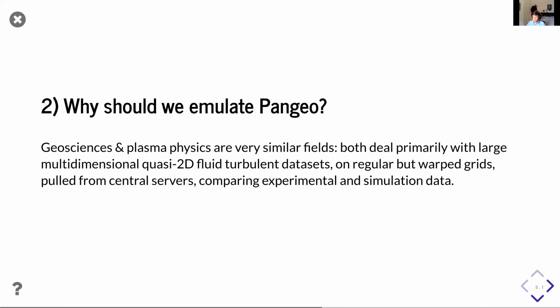I submit that geosciences and plasma physics are very, very similar as scientific fields. Obviously, in one case, you're dealing with something that's 100 million degrees hotter than the other case, but computationally, both deal primarily with very large, much larger than your RAM, multi-dimensional data, like time, latitude, longitude, or different axes of a tokamak, or even different directions in velocity space. Quasi two-dimensional, fluid turbulent data sets are all very common.